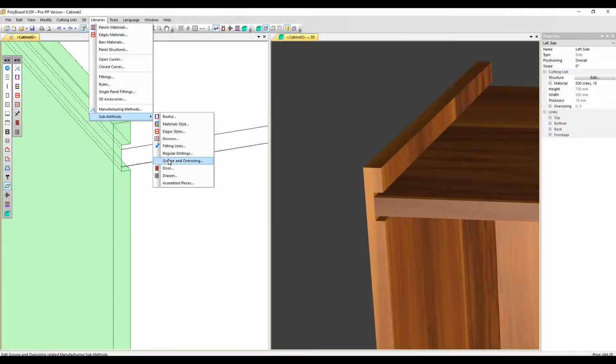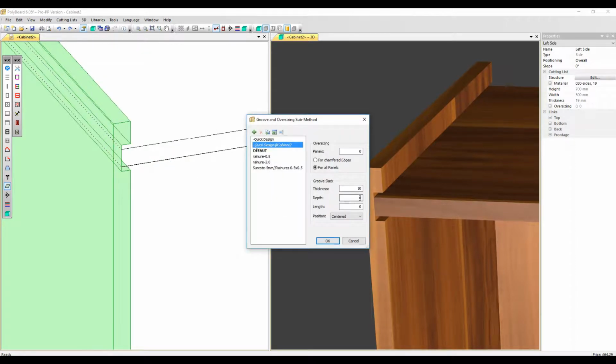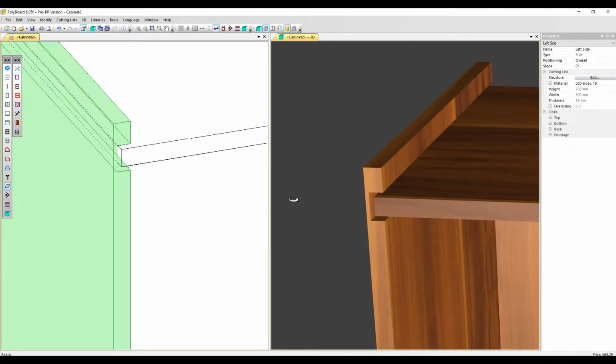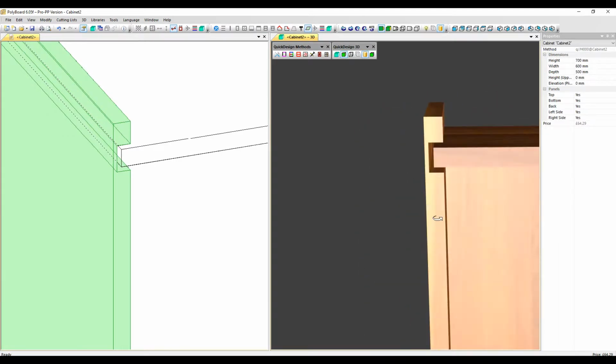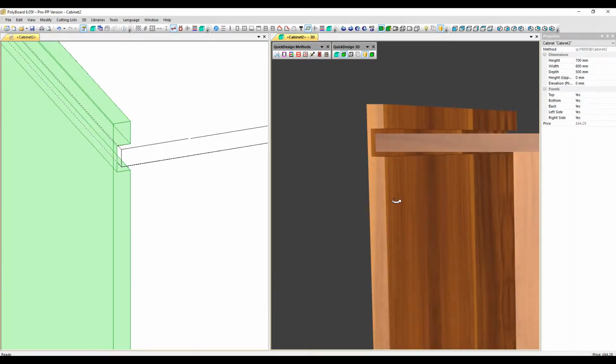Back into Library, Sub-methods, Groove and Oversizing. You can also add a depth slack. I'm going to add 5mm and click OK and apply that to the cabinet. And you can see here, again, we've got a nice way to add a small amount of slack to make assembly easier. Thanks very much for watching.